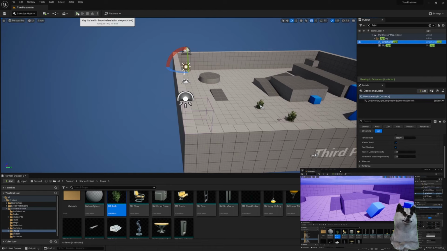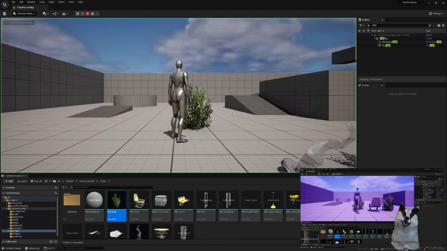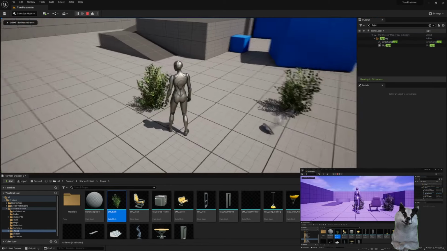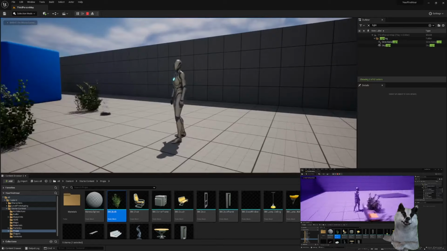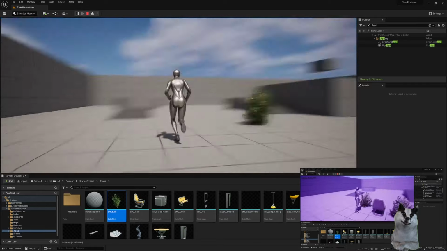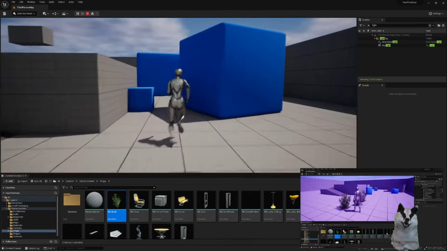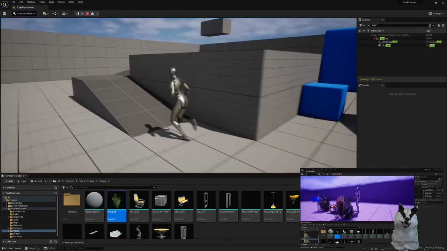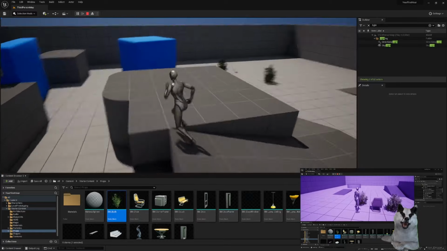Let's go and look at those. Let's hit the play button. Whee! And you should spawn in with your character. It's going to spawn in with our default mannequin. Since we've chosen the third-person template, it's given us a character setup with a third-person camera and third-person controls.